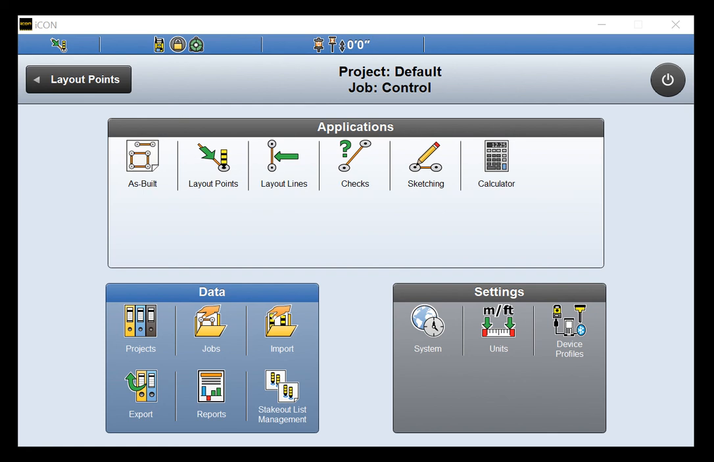It's important to understand the difference between the Windows File Explorer and the Icon software. The data folder in the Windows File Explorer is the root location where the files must be stored for Icon to recognize that they exist, whereas the project and job organization within Icon itself is meant to help you control the visibility of those files while you're interacting with them.